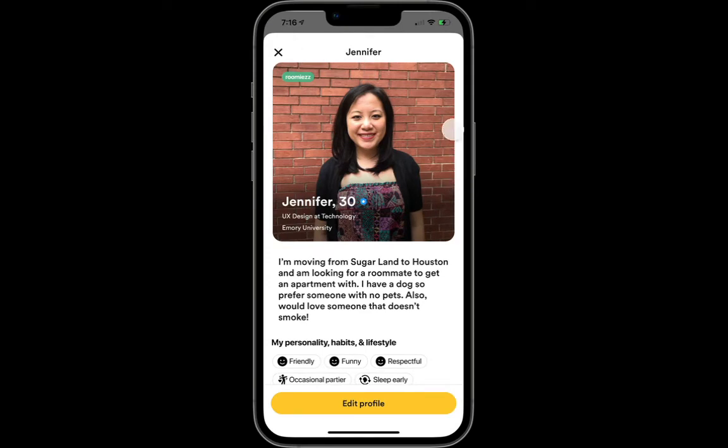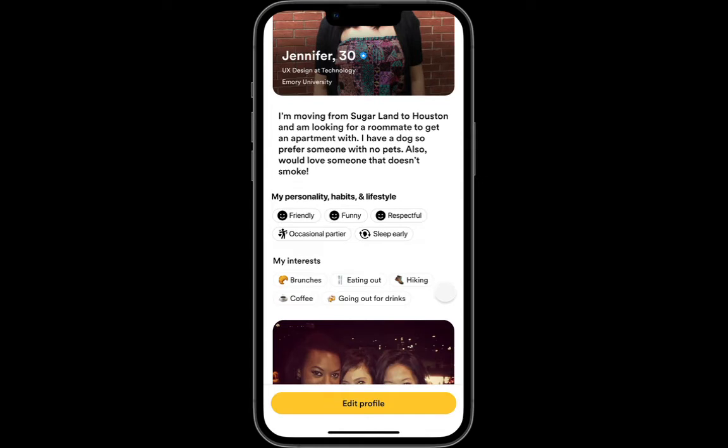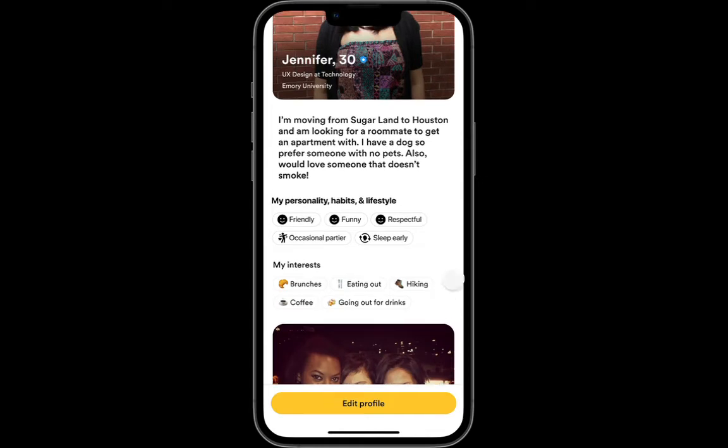Here is my main profile picture and information, including my name and age, which I inputted when I first signed up for Bumble, my occupation and education, as well as a tag that denotes I am in the Roomies section. This is the About Me description where I write that I'm looking for a roommate in Houston and prefer someone who doesn't smoke and has no pets since I have a dog. Later on, I will show you how I can specifically filter for roommates with these criteria.